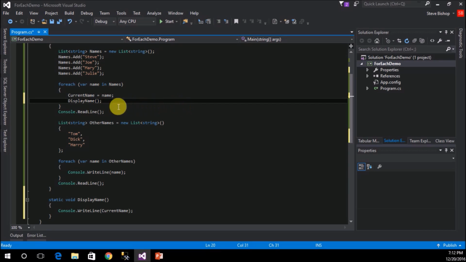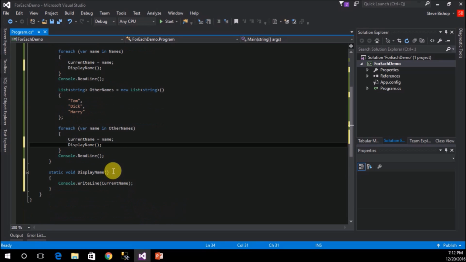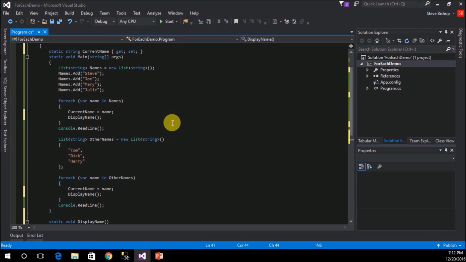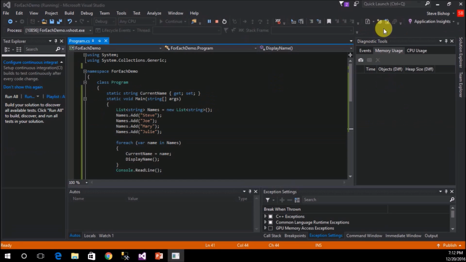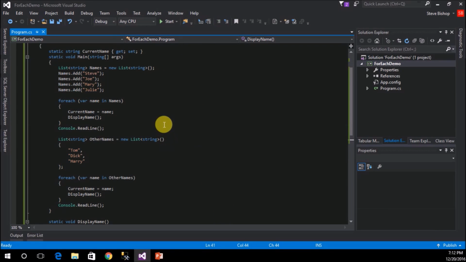Okay, and that's a terrible implementation. It really doesn't solve the problem at all. Sure, we've moved the responsibility of the writing to the console window to its own function, so we're sort of adhering to the single responsibility principle, you know, where a function has one responsibility. Okay, maybe that's better. I mean, it runs, right? This should work. Just move my console window over here. Steve, Joe, Mary, Julie, Tom, Dick, and Harry. But that just doesn't feel right. And really, we've repeated ourselves, right?